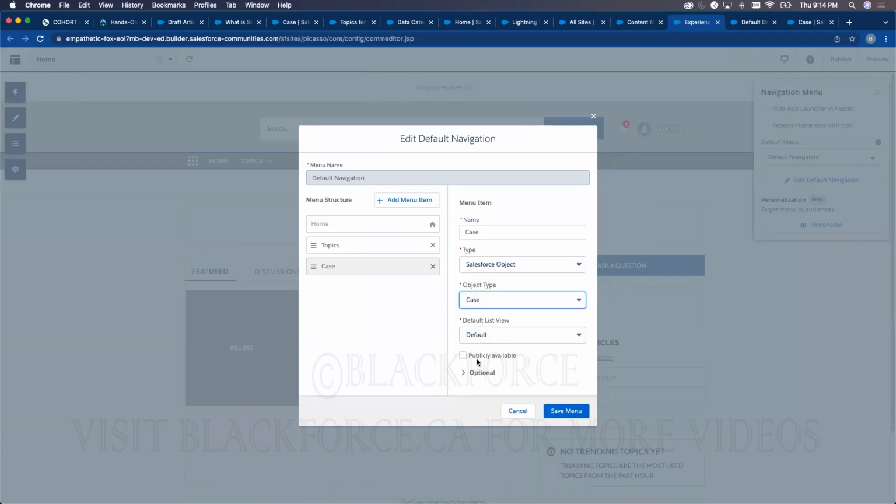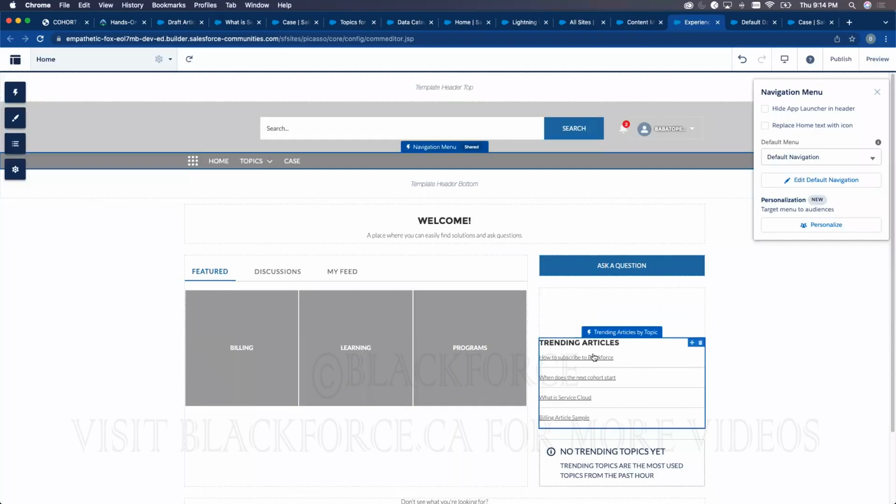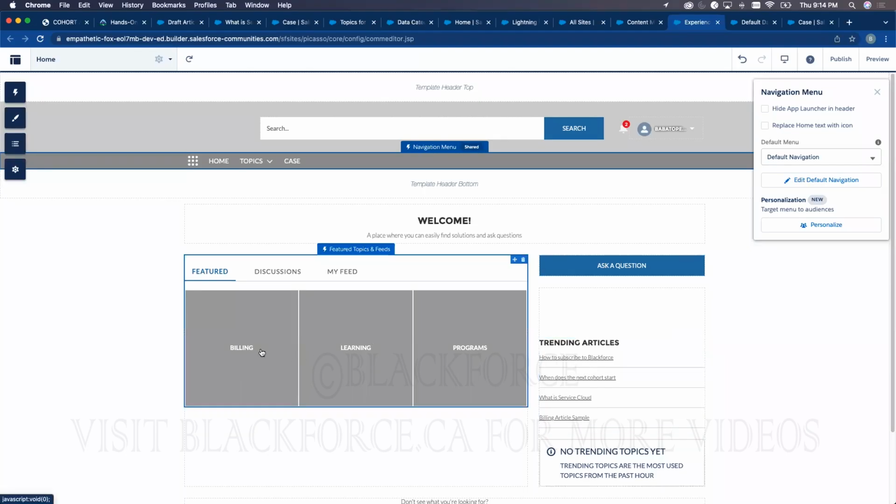You can make it publicly available if you want it to be publicly available. But obviously, you want people to sign in order to see their case. You don't want anyone to be able to see cases of other people, okay? I click on save. And now, as you can see, the trending topic and featured, based on the categories we've selected, okay? And these are the topics.